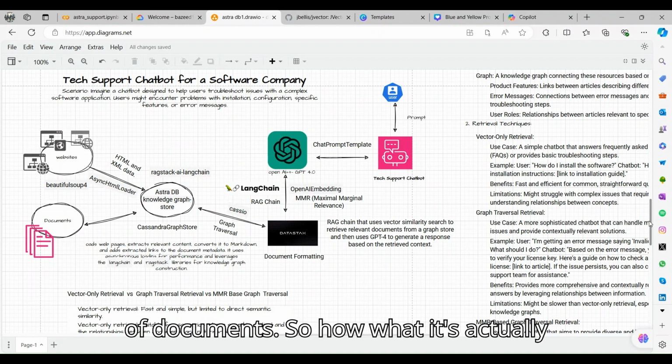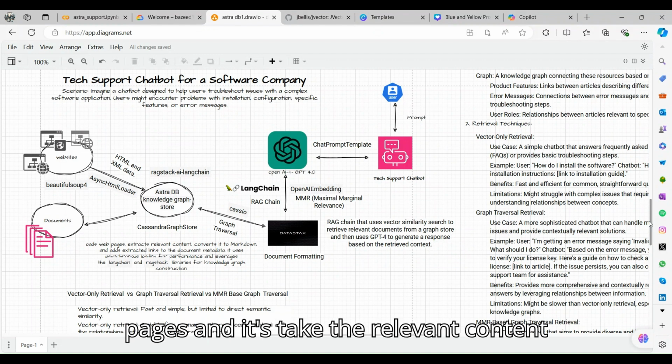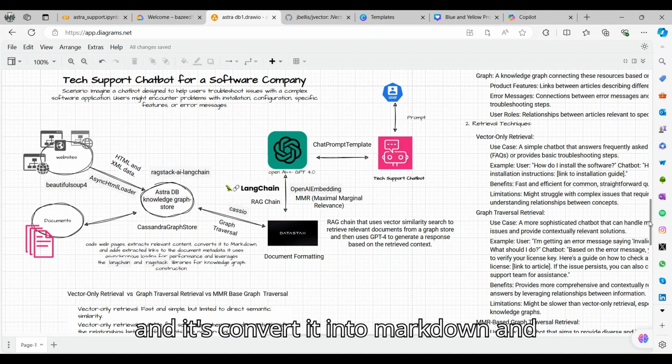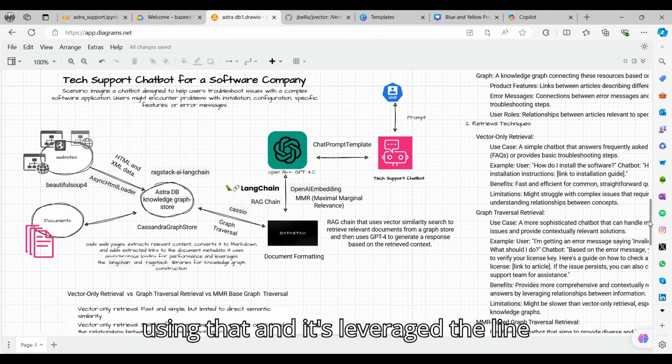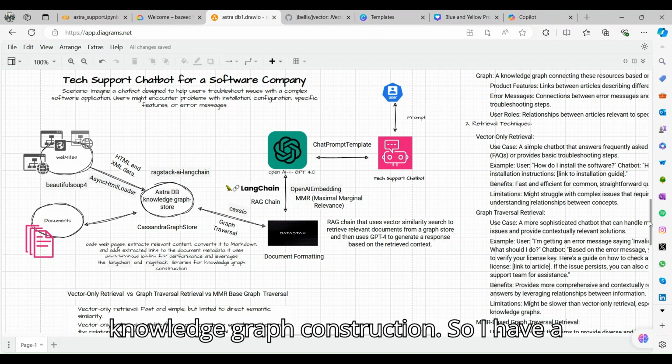So I've taken a couple of documents. What is it actually doing? It extracts the web pages, takes the relevant content and converts it to markdown, creates metadata using that, and leverages the LangChain and RAGStack libraries for knowledge graph construction.